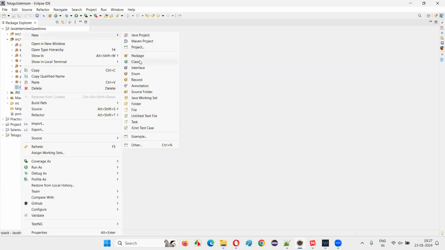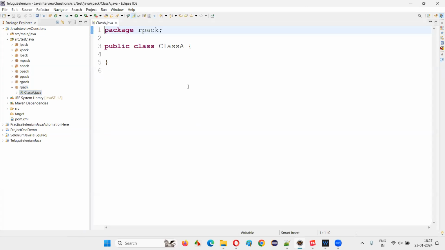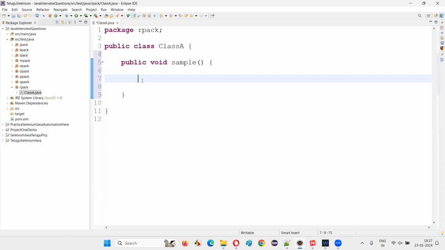So I'll create a new class, let's say class A. You'll understand practically, guys. Rather than explaining all the theory, let me explain in a practical way, so you'll be able to understand this concept in a better way. And this class has a method, public void sample method. Now here I'll simply write System.out.println inside the sample method of class A, like this.